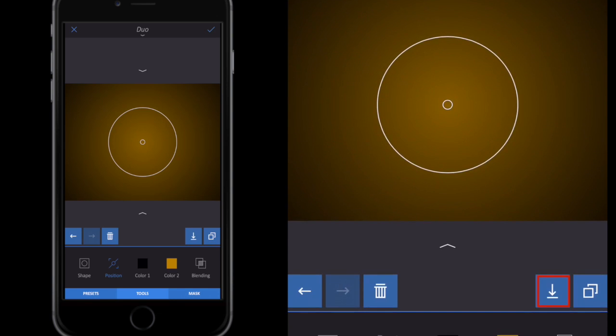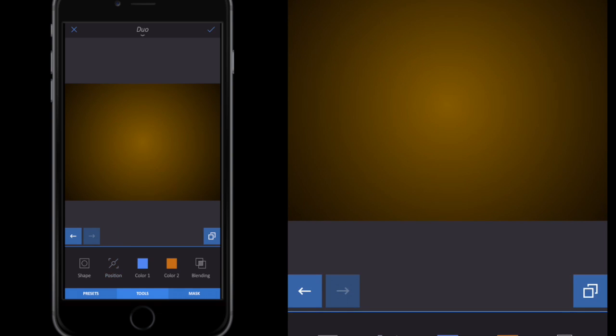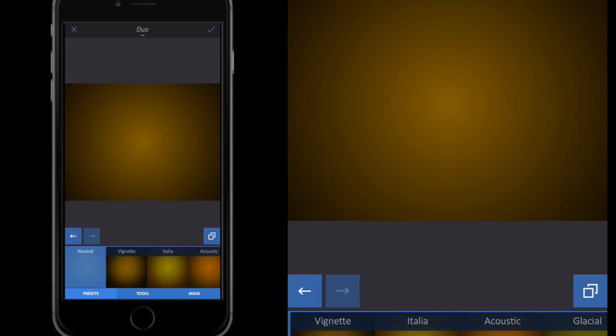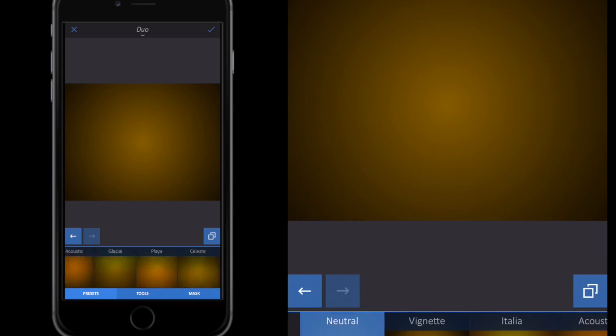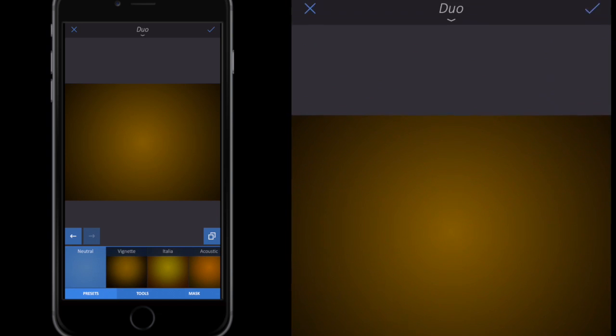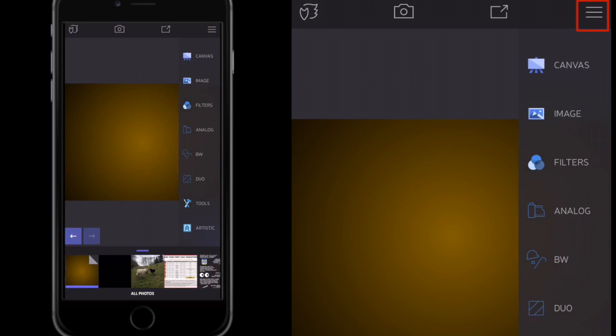So you could tap flatten, which is this little arrow on the right hand side like so, and that will allow you to continue working in the same area that you're in. Or you can select this little tick up the top right hand side, and this will take you back to the start menu where you first started off.